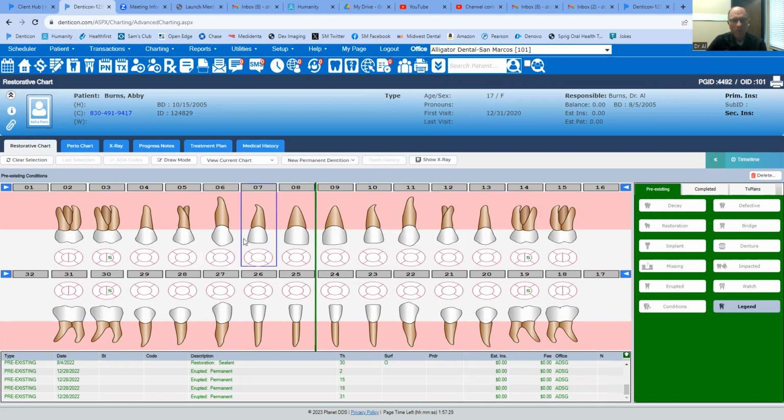And to do that, we have a couple different other tabs you can look at. Over on this side, we have pre-existing, we have completed, and we have the treatment plan, okay? Pre-existing is what is shown in the patient's mouth, what's going on right now, what they have. Completed is what they've had done by our office, and treatment plan is what they have to come back for or need to have done later, okay? So let's talk about this for a few minutes. Let's start first with the green, the pre-existing, okay?